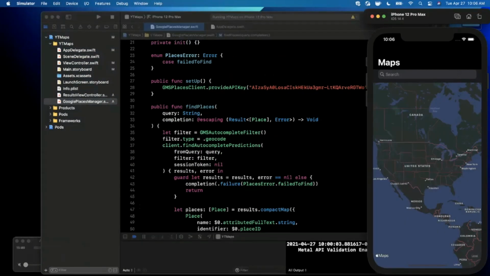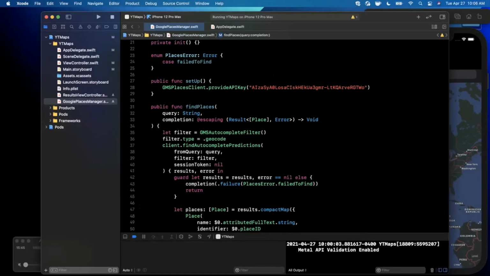So that's actually all we need to do to look up those places. We'll need to do one more thing to select that place and show it on the map, but let's go ahead and actually hook this up to our UI.